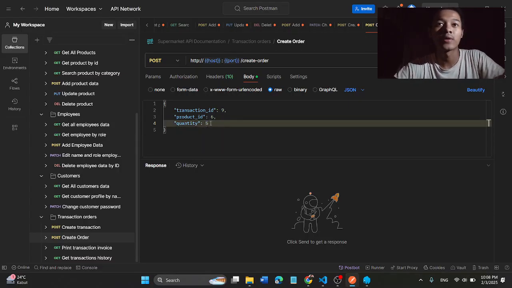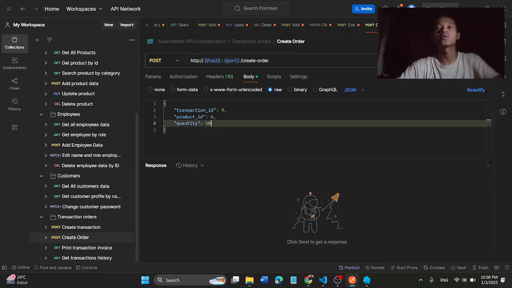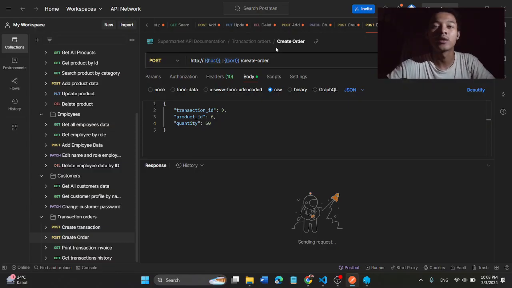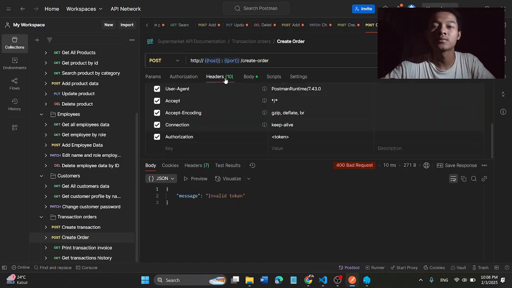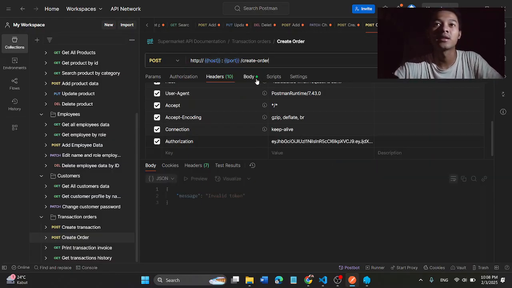Let's try to request 50 quantity. What will happen? Send the request. Oh, invalid token. Maybe we need to, oh yeah, we haven't specified the token. Copy paste here and send the request again.